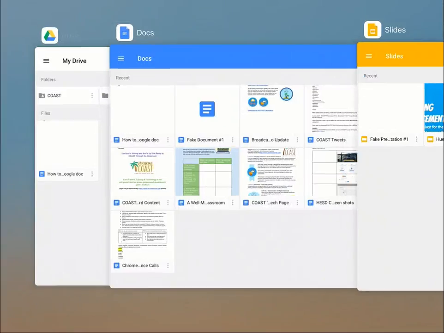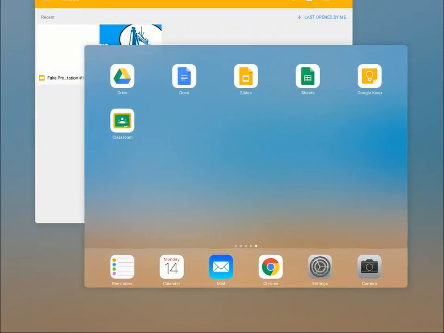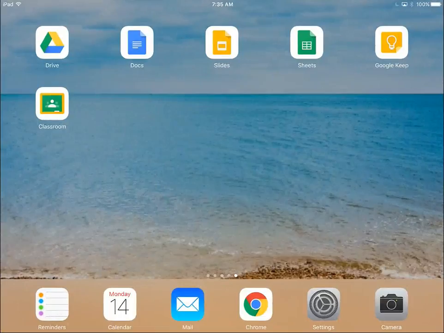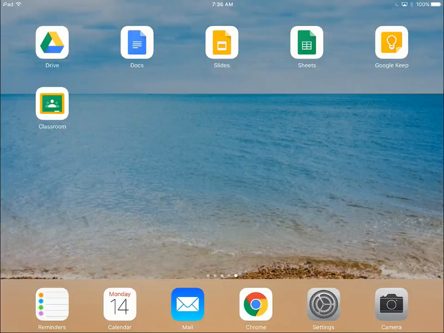So I wanted you mainly to know, let me swipe these up to close them, that there are individual apps that you need to download, not on student iPads. Student iPads come with these automatically, but our staff iPads, you're going to need to download all 4 of those apps if you haven't already. Get signed into them so that you can work with your Google files.